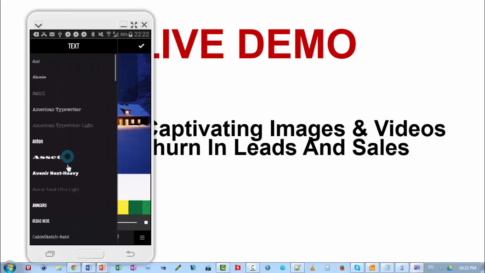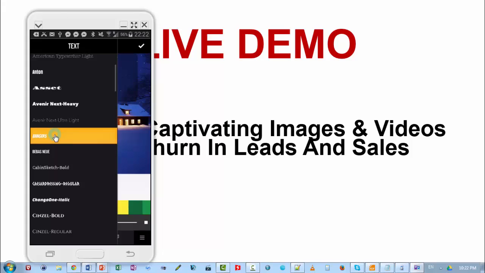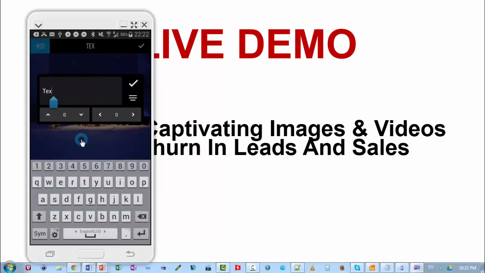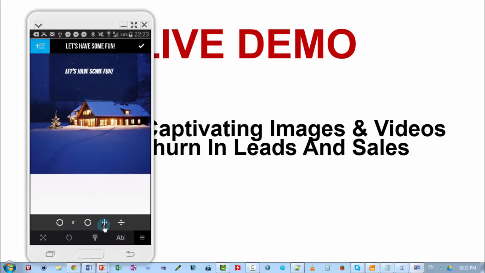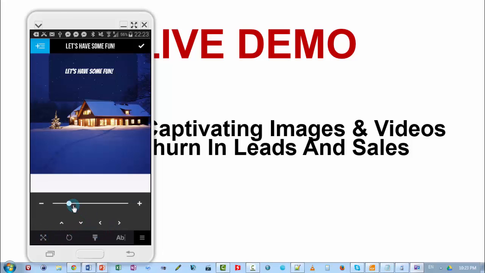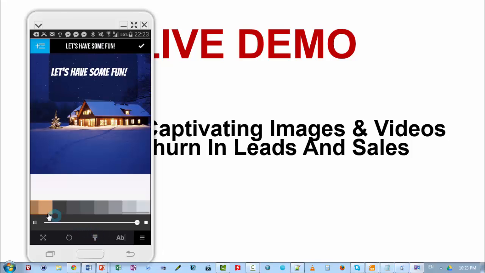Okay, let's add some text. Choose a font that you want. Okay. And then just type. Let's have some fun. All right. And here it is. Let's have some fun. You could make it bigger, right? Make it bigger. Make it any color that you want. All right, make it opaque or not opaque, and just play around with that. You can choose the fonts, you can choose anything.